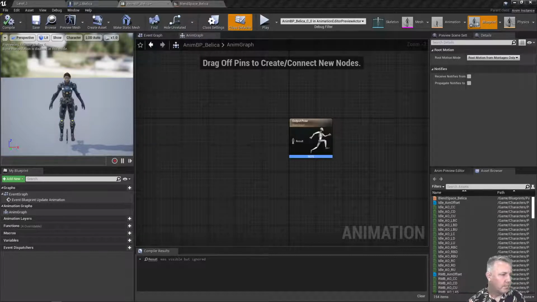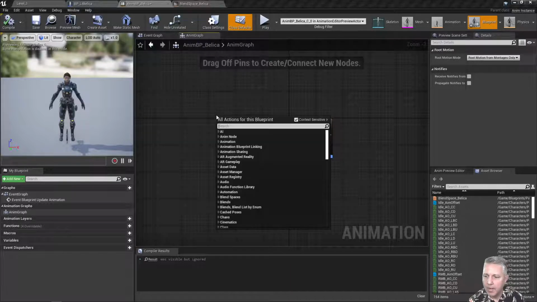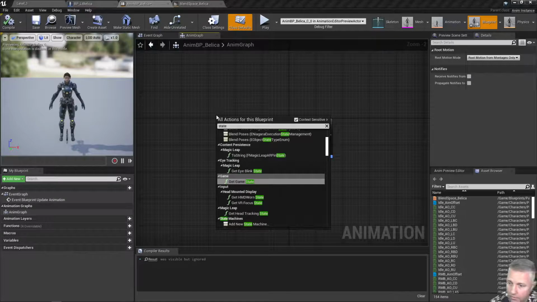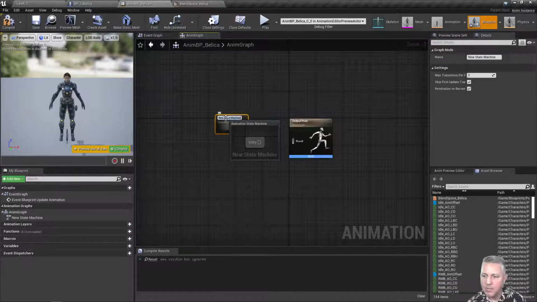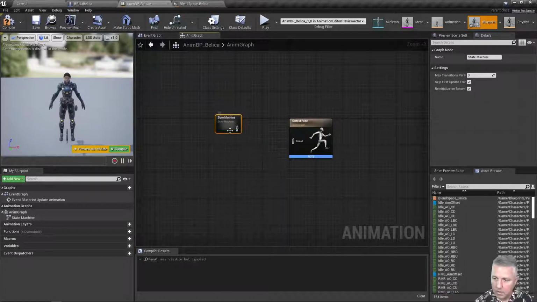All right, so let's start here in our anim graph, which is this animation graph right here. You see we have this output pose, and right now there's nothing added to it. So the first thing we're going to want to do is we need a state machine. So we're going to right click in here, and this state machine tells the game what state our character is in. I'm going to click on that, and we can rename this. I'm just going to call it state machine. Get rid of the new off the front of it. Some people call it locomotion. You can do that as well.